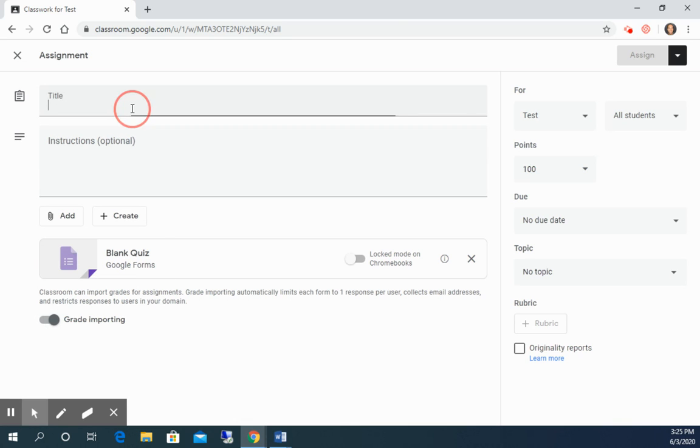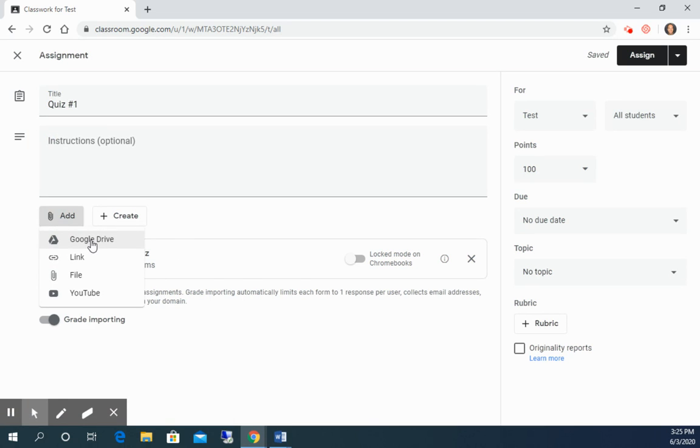So the first thing we're going to do is go ahead and give our assessment a name. So I'll just call mine quiz number 1. And then you have the option to include any additional instructions with that. Now, if this is a Google form that you've already created and it's in your Google Drive, you can click on Add and then click on your Google Drive to add that form.